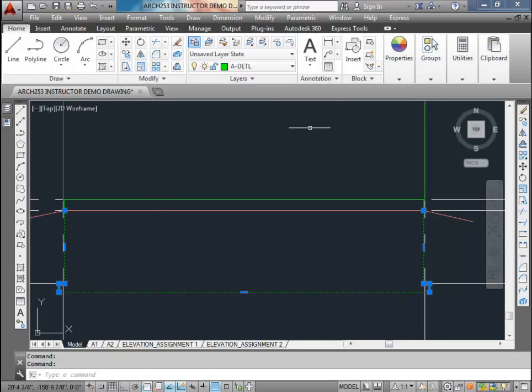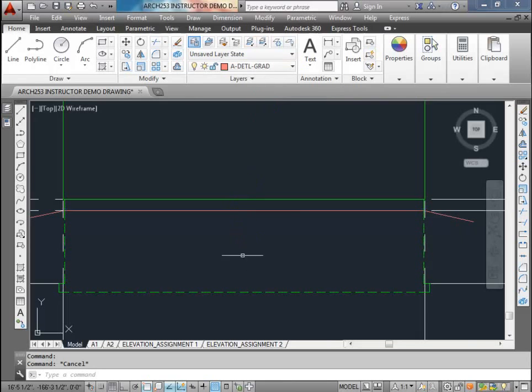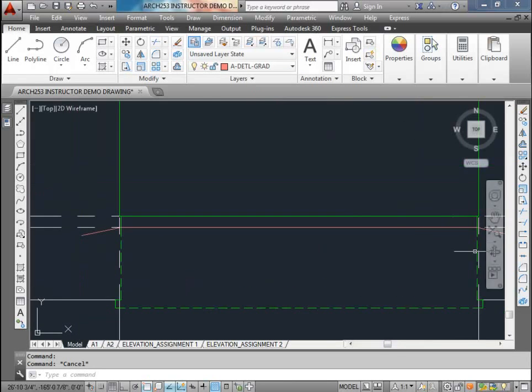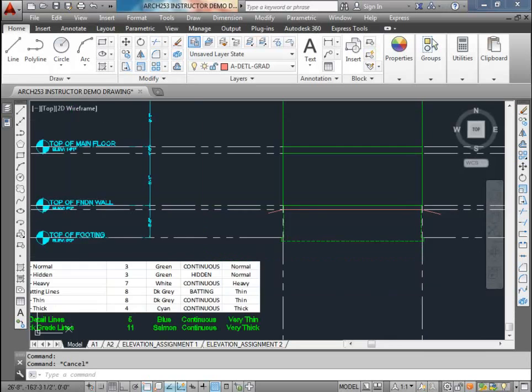So I'm going to change this, in the detail line, I'm going to change it to A detail hide. So that represents hidden line. Now you can see that we've actually got a hidden line. Represents the silhouette or the outline of our foundation below grade. And above grade we have solid lines, which represents the actual foundation.